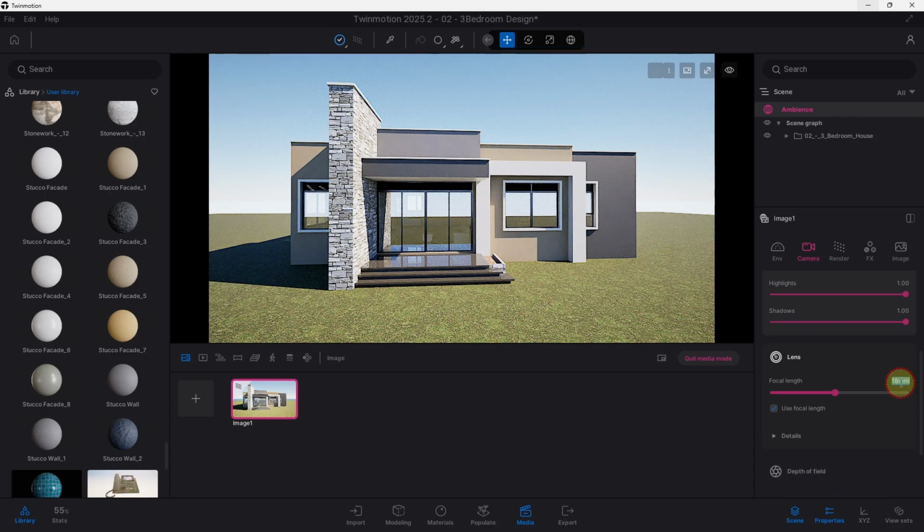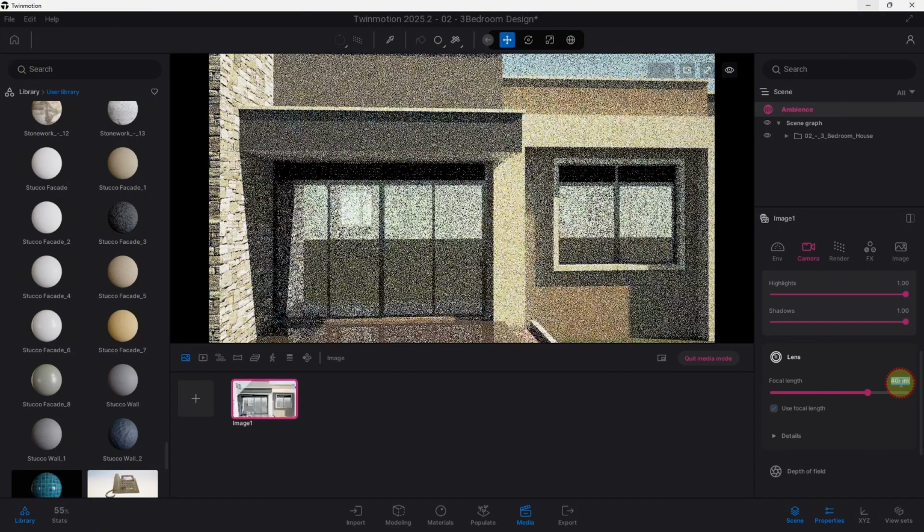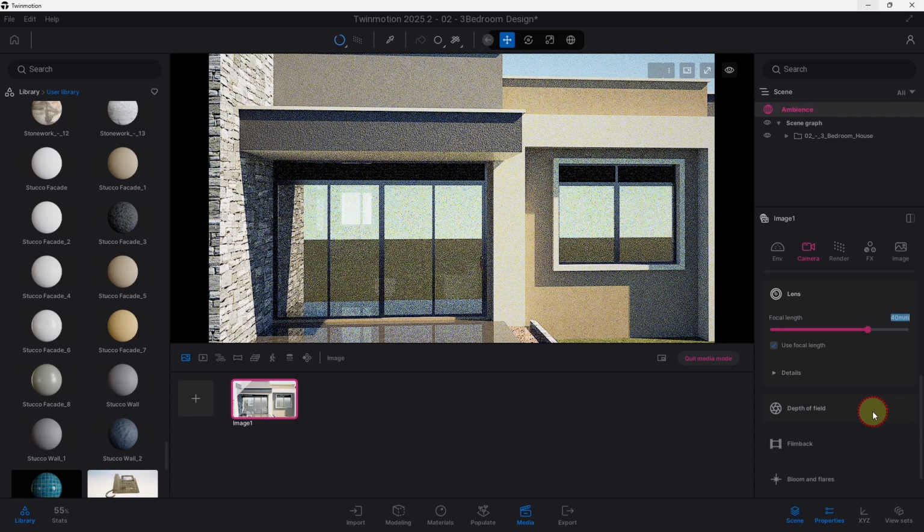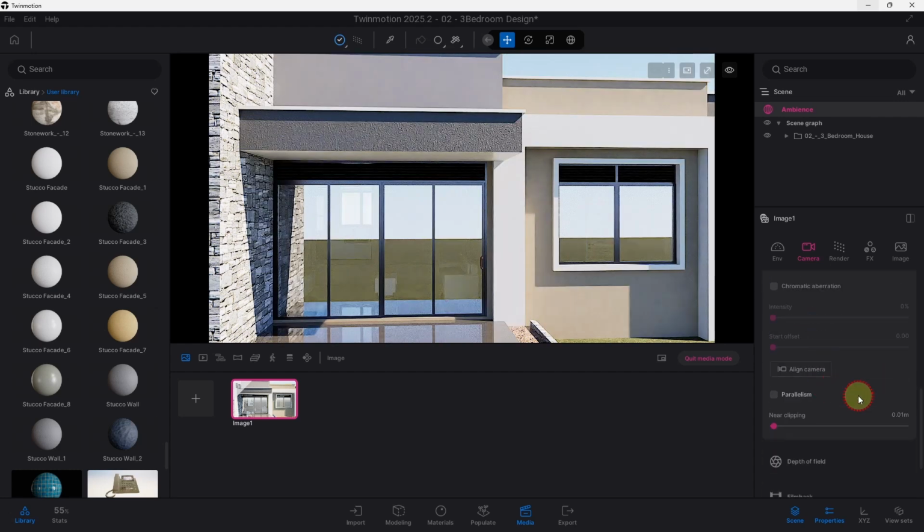Under the lens settings, the only thing I'm going to adjust for the first time is the focal length. Focal length is how close or far your image is going to appear from your viewpoint. So I'm going to change my focal length to 40 millimeters and I hit enter. Once you do that, the image will pull itself closer to the screen. Don't worry.